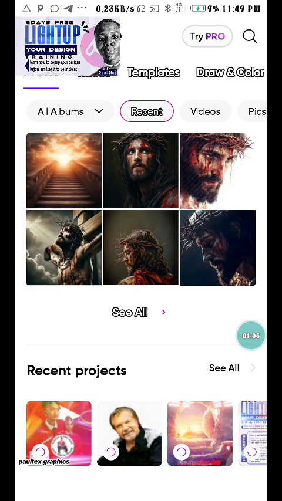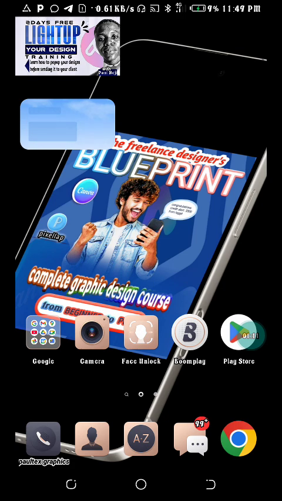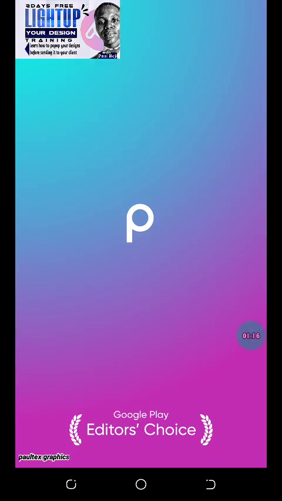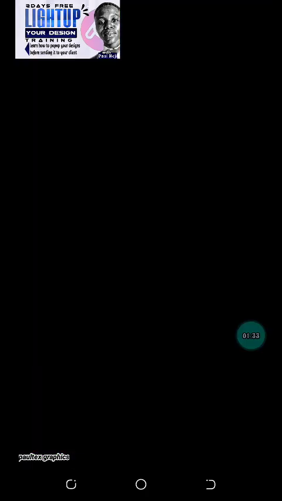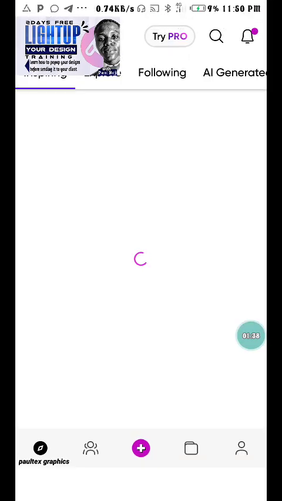Okay, let me clear my history. Okay, this is PixArt. You can get it on Google Play Store and your Apple Store. We are not designing from scratch. I just want to show you how to add light effects, how to light up your design. The next one I'll send to you tomorrow, we'll be designing from scratch and also adding the effects.